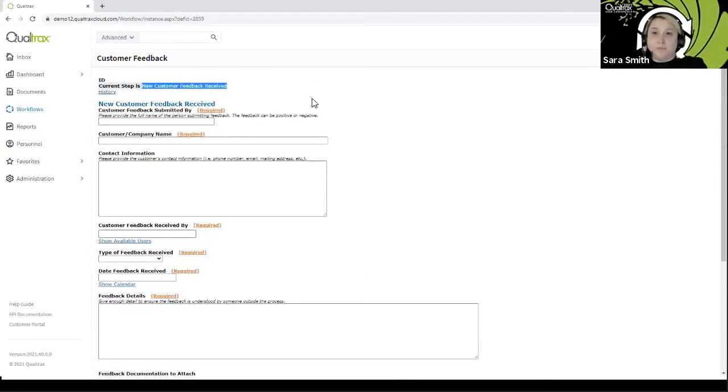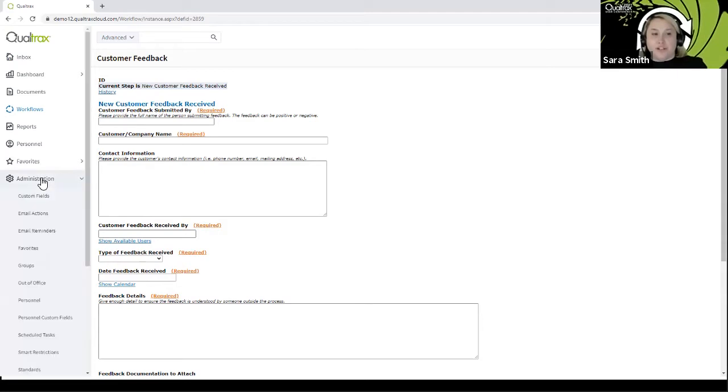Each step is just a page in your workflow. So you can see we have a page here and it's our current step, which is new customer feedback received. The page is made up of a variety of custom fields. And these are custom fields like you're probably familiar with using in documents or with personnel. They live under administration in custom fields. That's where all of our custom fields are created and where they live. But these have been configured for use in this workflow.